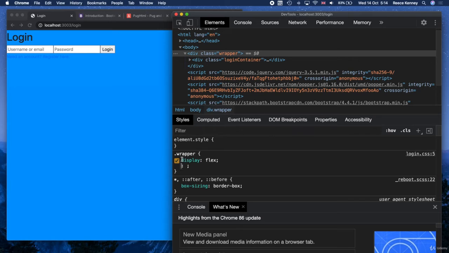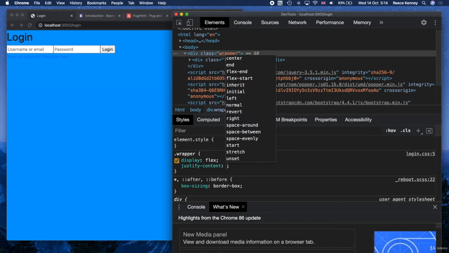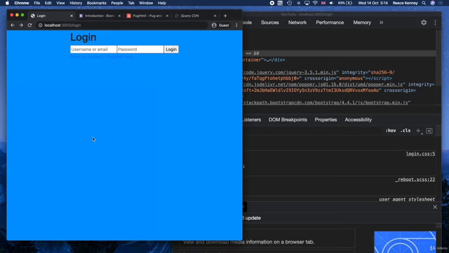We've said that this element is going to use Flexbox or Flex. And then we'll also say justify content. It's going to be center. Oops, if I can spell center right. Justify content center, and you can see it's pushed all the elements into the middle.